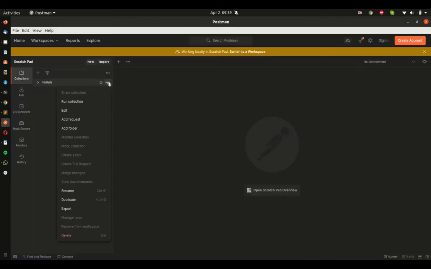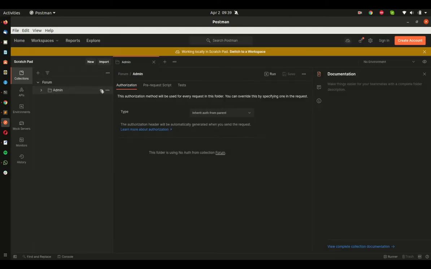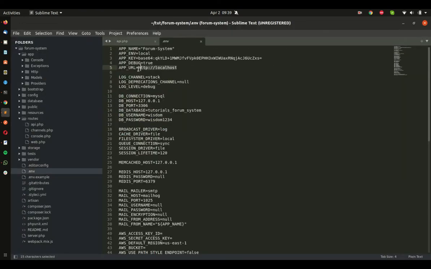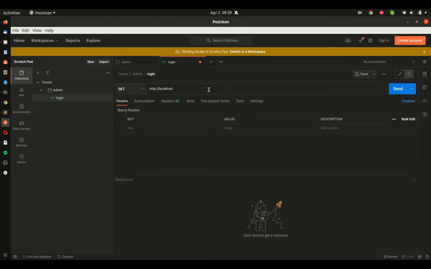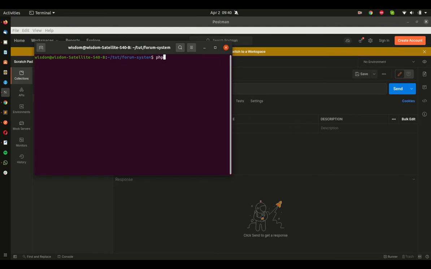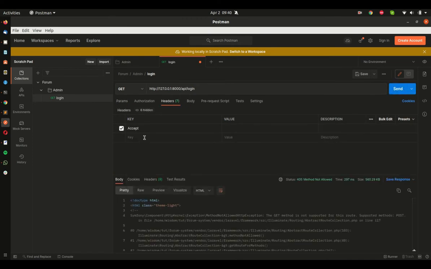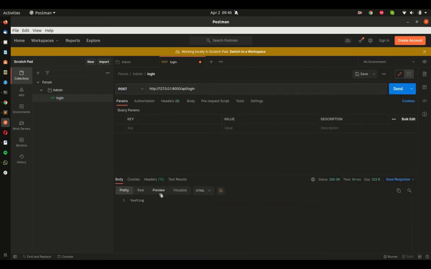I'm going to be using Postman to test the API endpoints I will be creating in this tutorial. I created a collection, I will create a folder inside it, then create a login request for admin. I'm going to add the API URL. Before sending the request, I have to start the server first. Sorry, I have to set the headers to accept JSON. And set the method I'm going to use for the endpoint, which will be a post request.